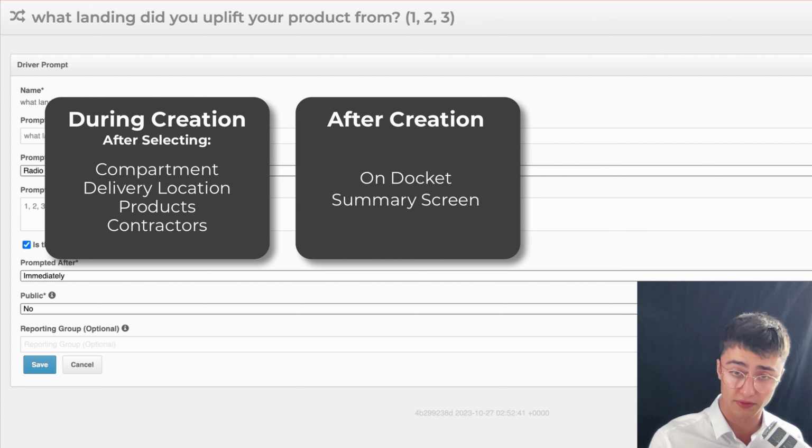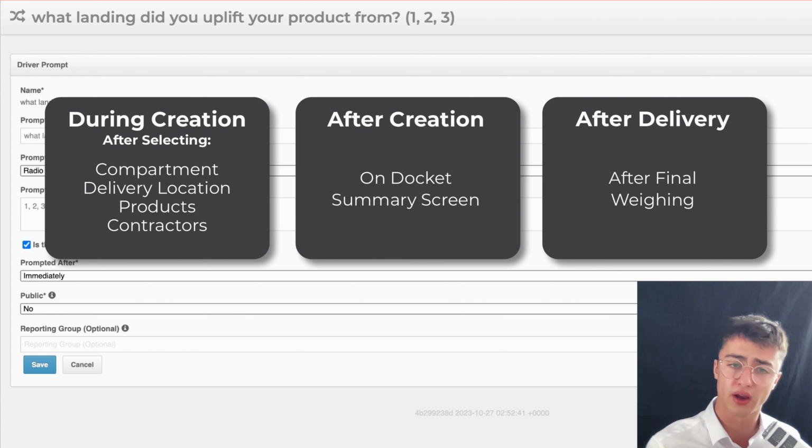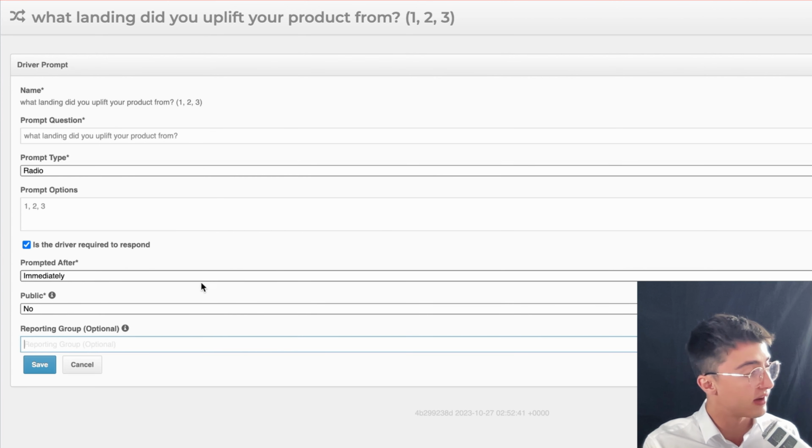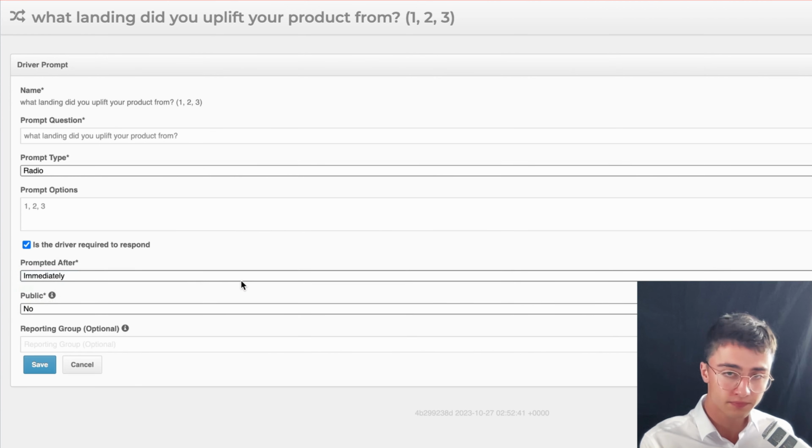Now, the third is when the driver completes their drop-off and completes their weigh-in at a delivery location. So given that our prompt is about selecting a landing number within the compartment, we want the driver in the forest to be prompted during the creation workflow or immediately after they select the compartment. So to do so, I'll select immediately after.